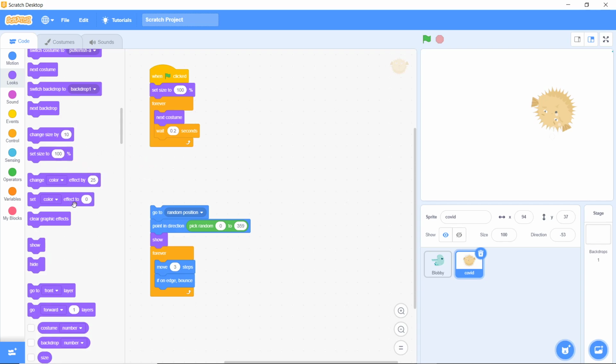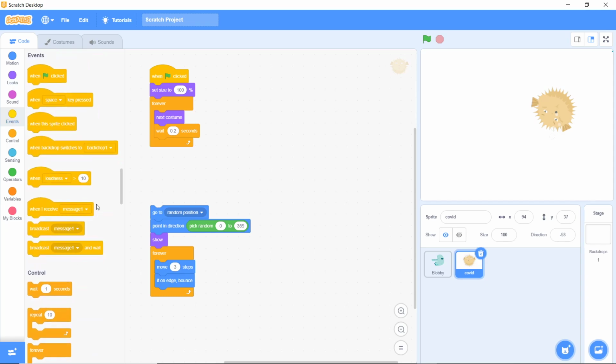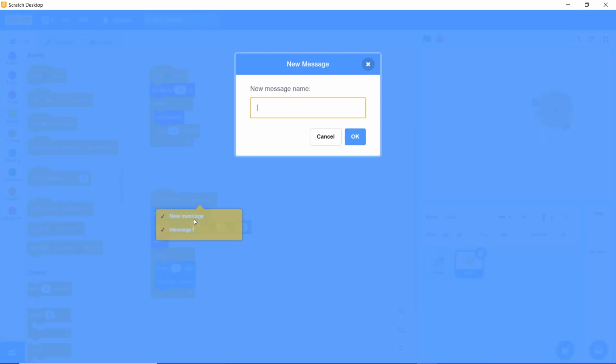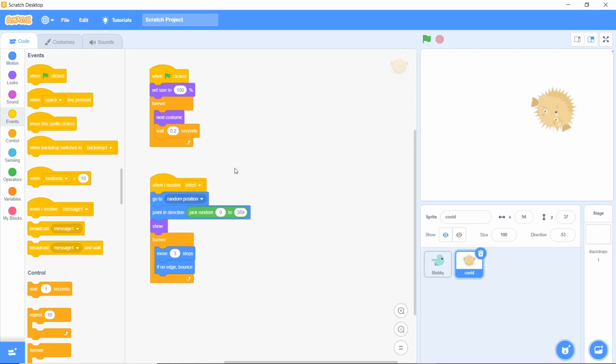I don't need that. This time I'm going to go to events, and I'm going to use this one here, when I receive. Okay, so I'm going to take that event out, and I'm going to put it on top there. And I'm going to change that. I'm going to put a new message, and we're just going to say infect. Okay. So this message here, this is called a broadcast. And it's a thing that Scratch uses to let sprites communicate secretly.